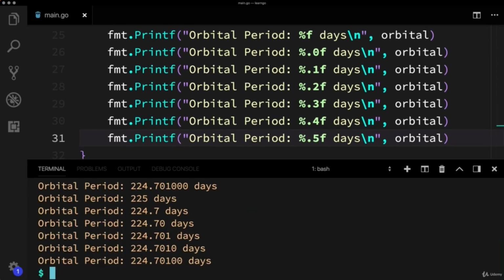Alright, let's try it. As you can see, the precision increases on each line. This means that some verbs have special properties, like the F verb. In this course, you're gonna learn about them as you progress, no worries.